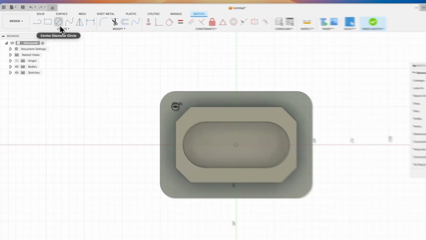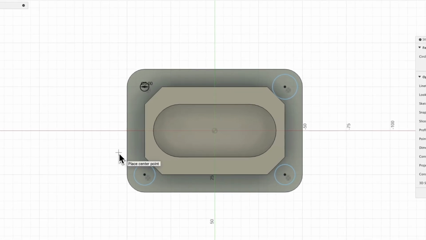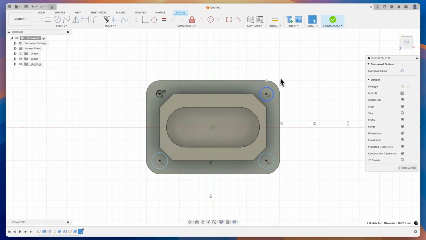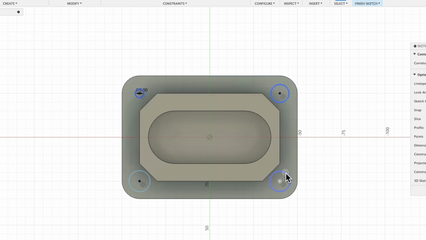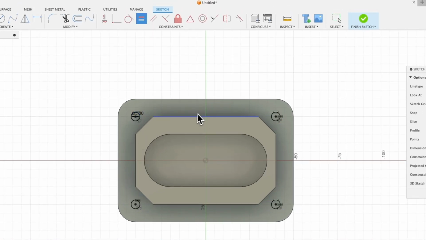Select the circle drawing tool and draw a circle, and for now, draw circles of any diameters so that the centers of those circles lie precisely at the midpoints of the arc. Press Escape to cancel this command. Now, I would like all circles to have the same diameter. We can dimension each circle individually, but we can also select all circles with the Shift key. Select the equality constraint, which will ensure that all circles have the same diameter.